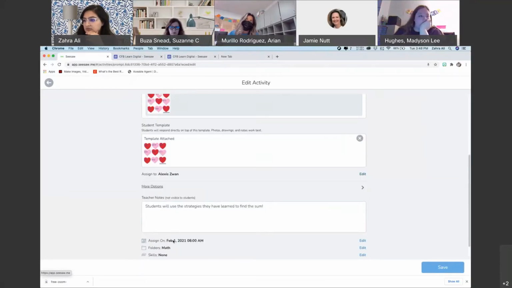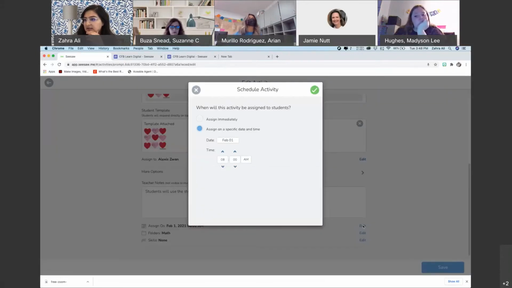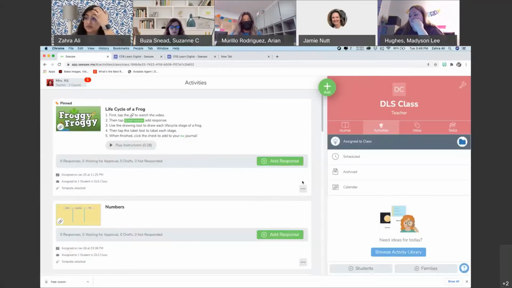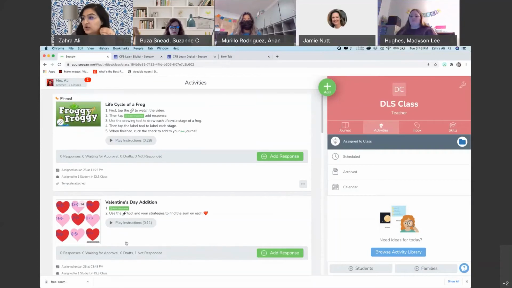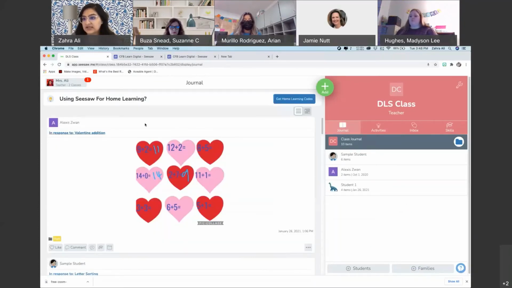Oh, here it is. You hit edit, and if you want to assign it immediately instead, you can do that and hit save. So you'll notice that it's been assigned immediately, okay? Then when you go into your journal, I'm going to see that the kid is assigned this class. It's labeled as math, okay?